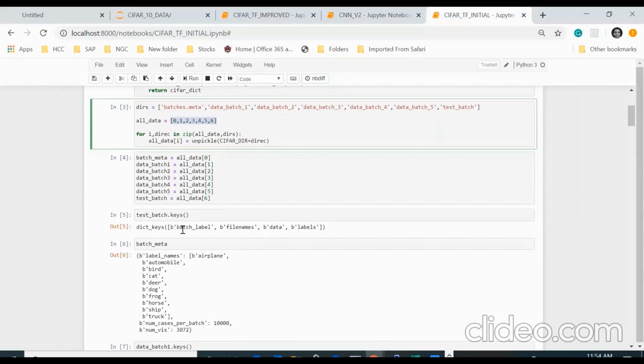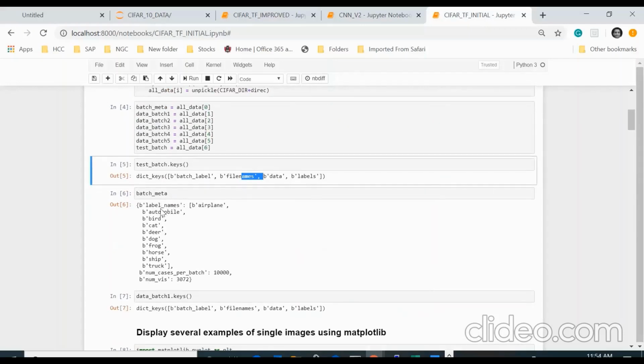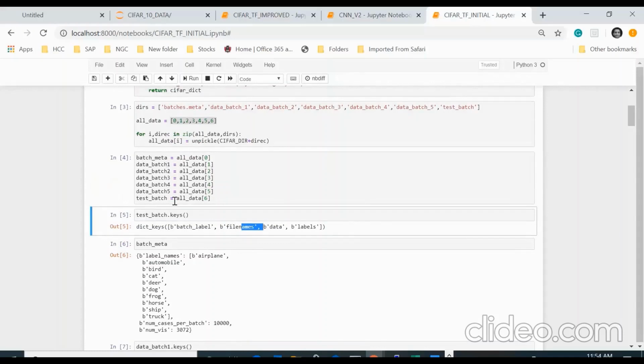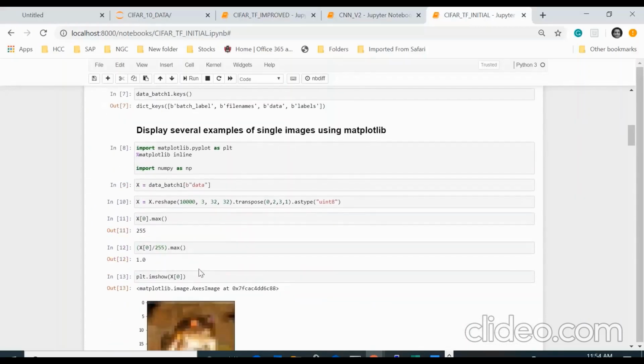When we used the keys function, we came to know that there was a section of file names, a section of labels, and then data and data labels. I also used the batch.meta file, which is one of the files present in the set of batch files. This provided the names of all the different labels used in the data set. Moving on to the visualization part, the matplotlib library was used.